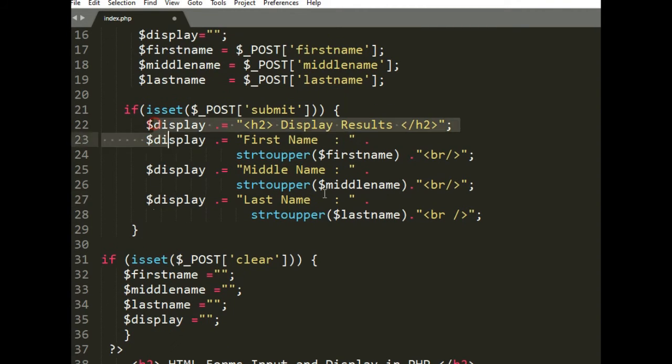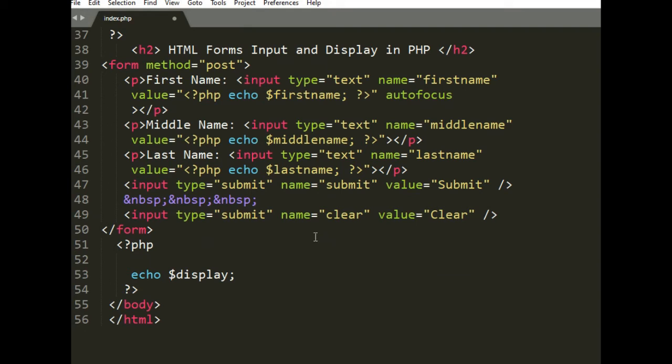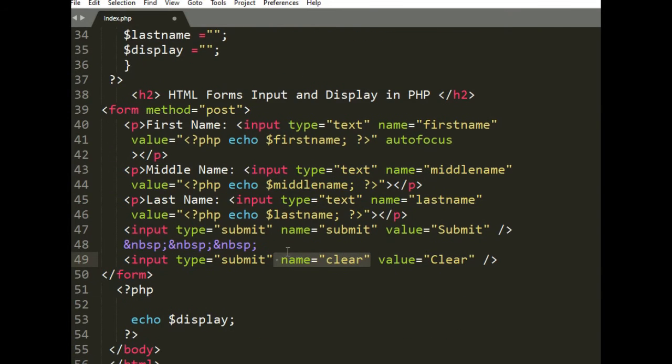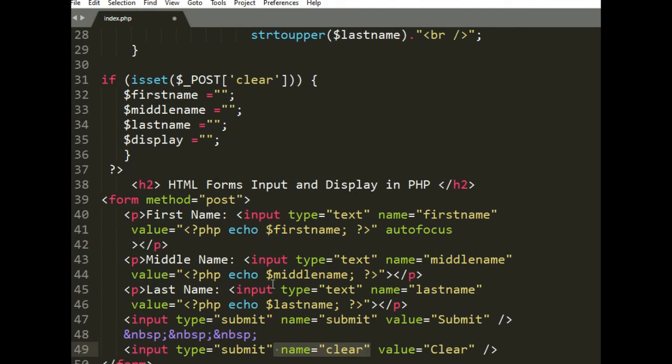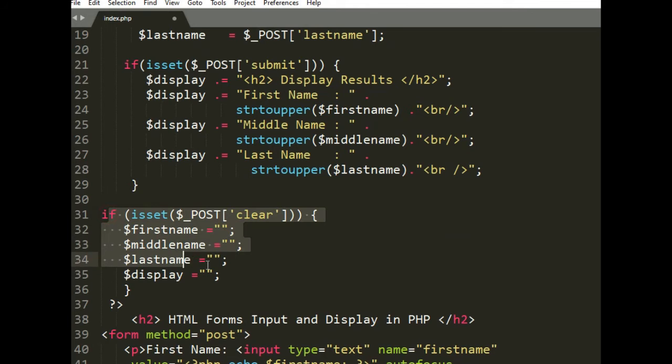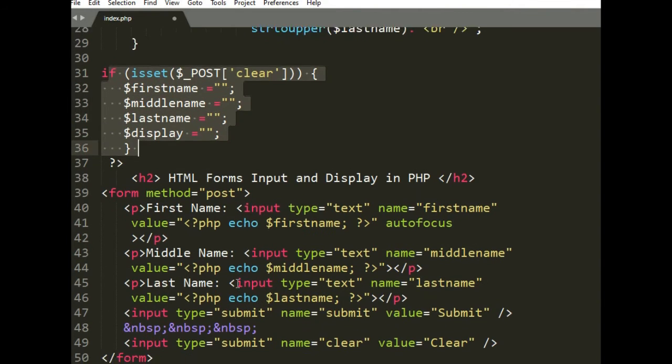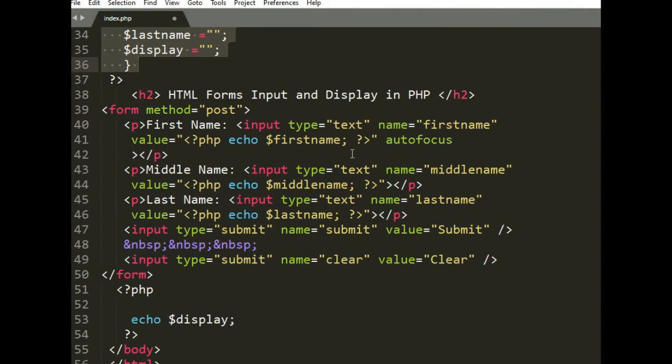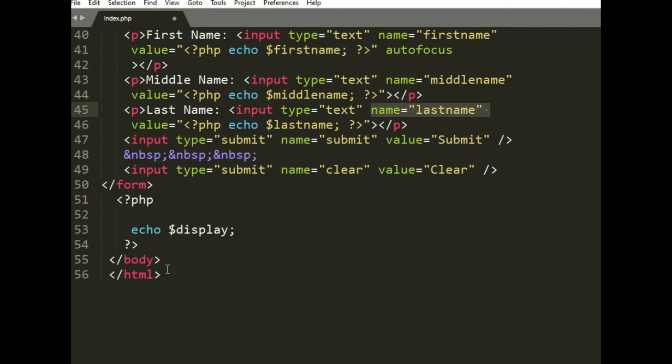So it will display, and then if the user clicks the clear button, this variable here in our input type submit, the same thing with submit here, it will clear the variables here. Okay, so here we have the variables for first name, middle name, and last name, submit. And then we have here the display, echo $display.